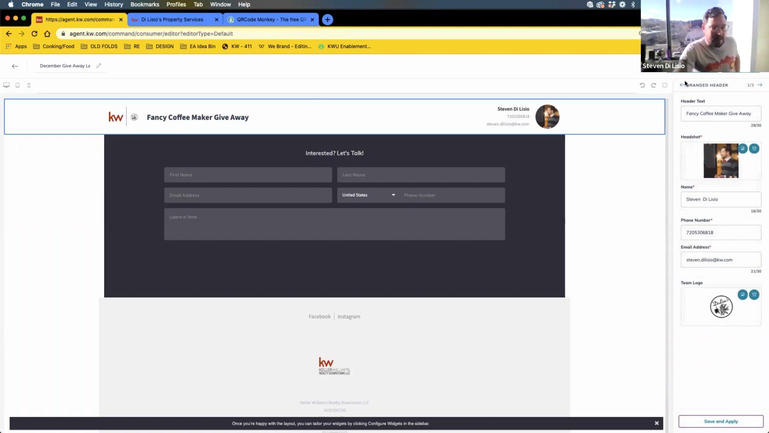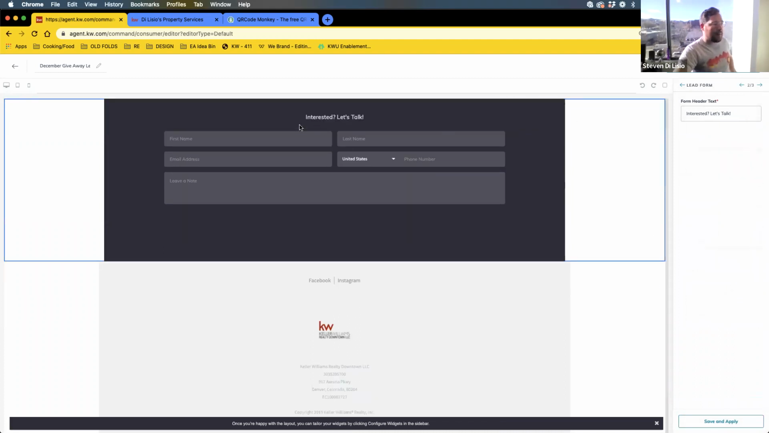I'm going to go up to the top right of the screen, and there's a little 1 of 3 for my widgets and an arrow pointing to the right. I'll then click on that arrow pointing to the right. Now I'm down to my lead form, which is really simple. It's just the header text on there.